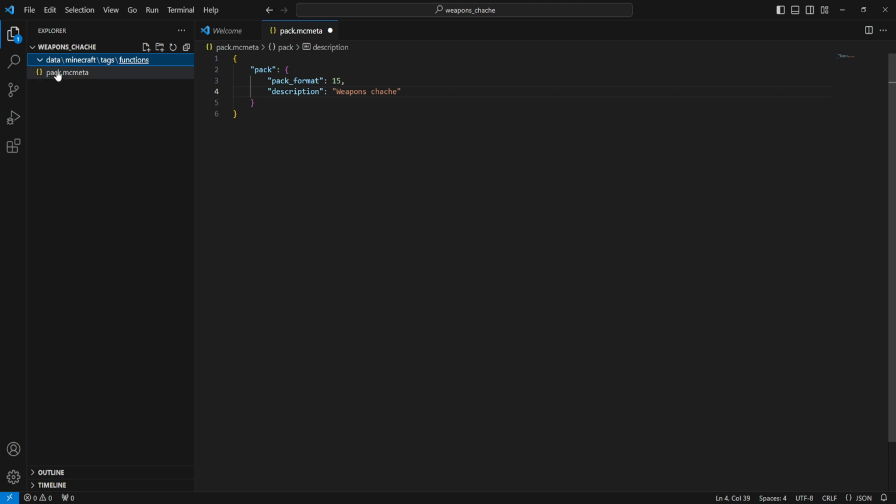All right, so with that said, now inside of the functions folder, we want to make sure that this is underlined. We're going to create two files. We're going to create load.json and tick.json. So let me do that real quick.